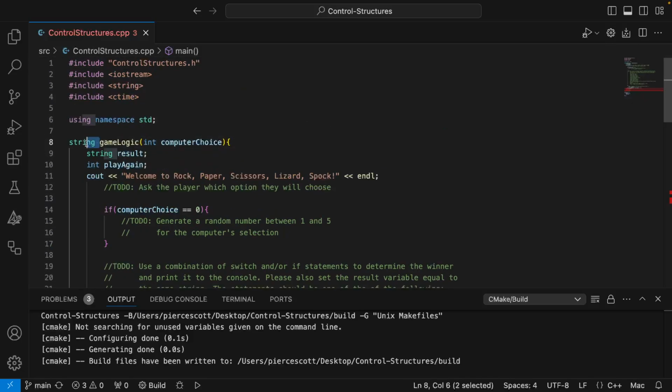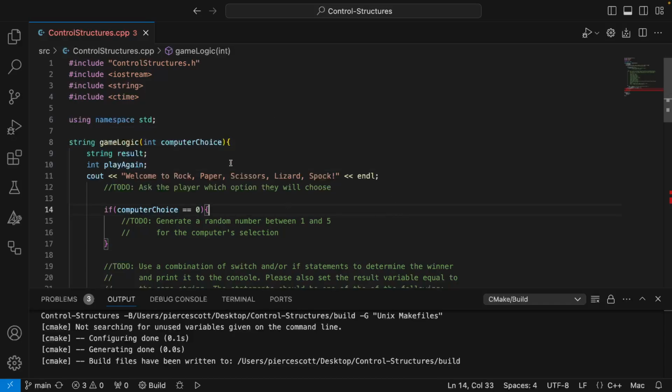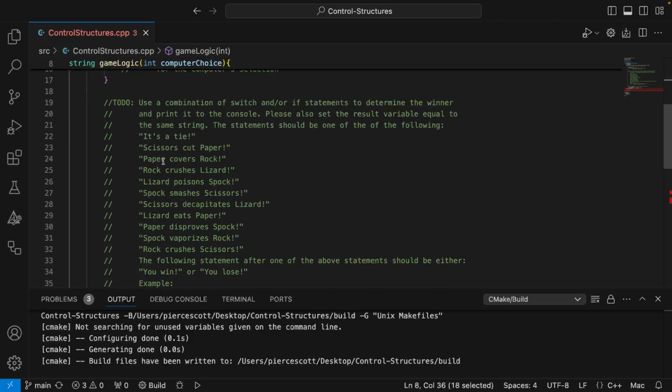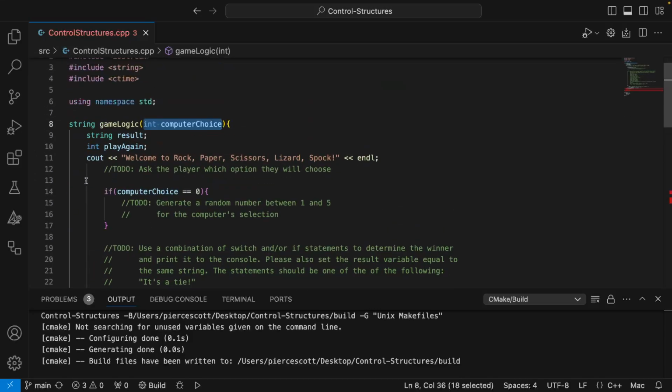The return type, so just like variables, functions need return types. So the return type of the game logic function is a string. That means it's going to return a string, which is going to be that output, right? And then it also takes a parameter. The parameter is of type integer, and that's going to be the computer's choice. Because of that, you don't actually need to define that again. It's been defined here because that's what I'm passing into that function.